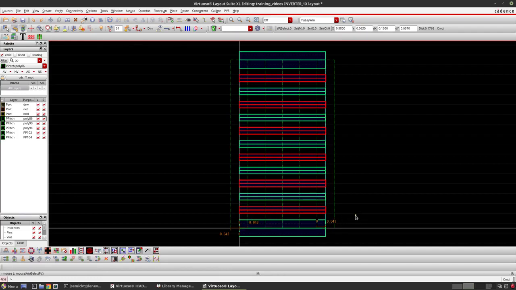Okay, so now drawing of poly pitch lines and metal tracks is done. Coloring of metal is also done. PR boundary we have also drawn. So the next step is we need to instantiate pfet and nfet.